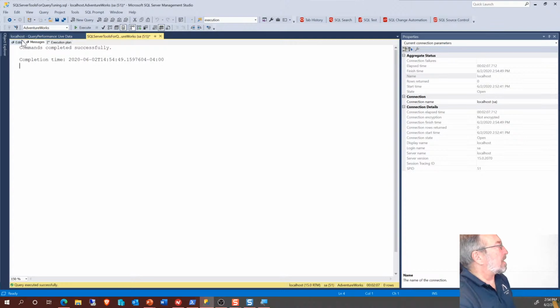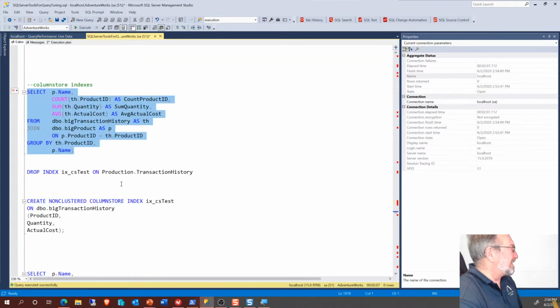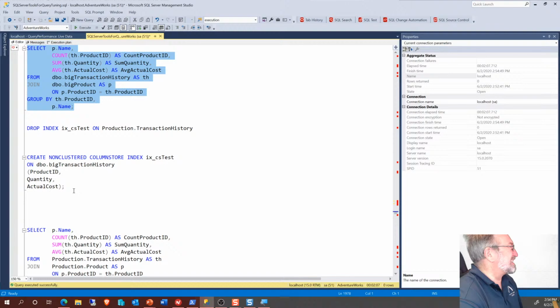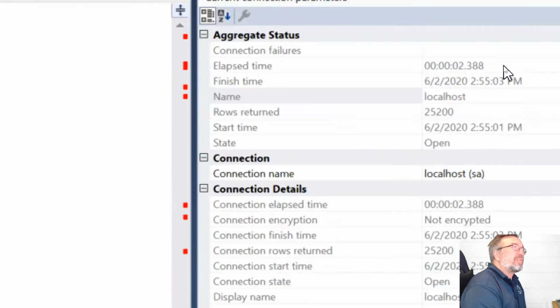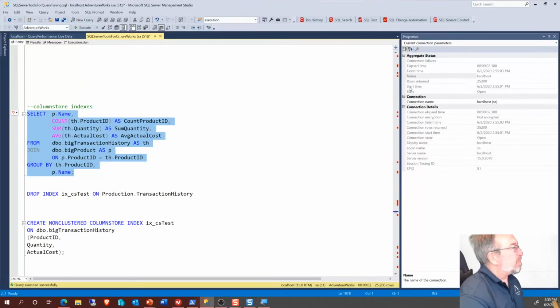Yay, thank God. Whew, all right. With that done, let's rerun this query and capture the execution plan again. Now, if you remember, the first time we ran the query, it ran in over 14 seconds. And this time, it ran in 2. So why do we like column store indexes? Well, that's one of the reasons we like column store indexes. Take a query down from 14 seconds to 2, 7 times faster.